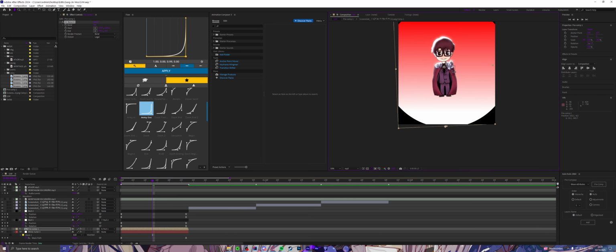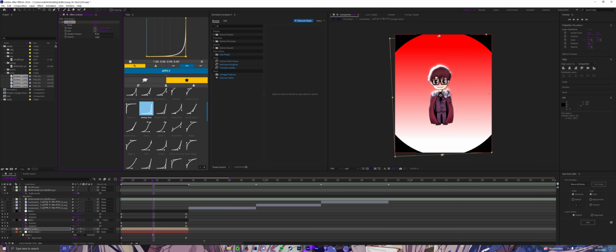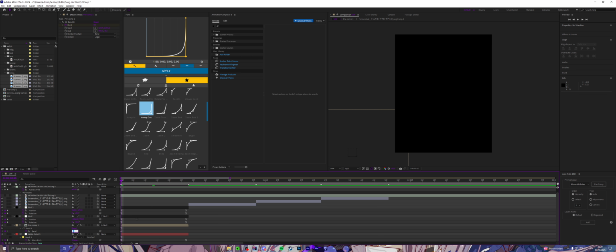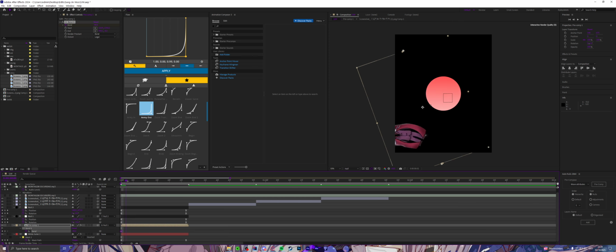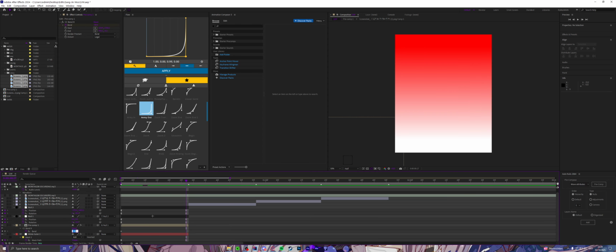And now you're going to click on the stopwatch for the bend, press U to open up all the keyframes. You're going to go to the beginning, and give this minus 90 on the value, because it's going to make it curve to the, yeah, like right there. Now you're going to go to the end and give it a value of, let's say 12. I usually give it 12.